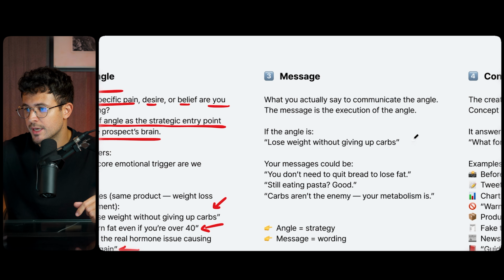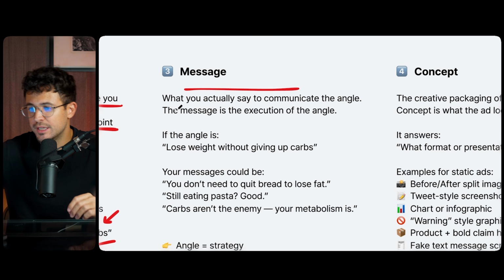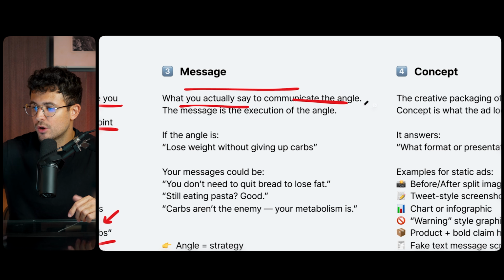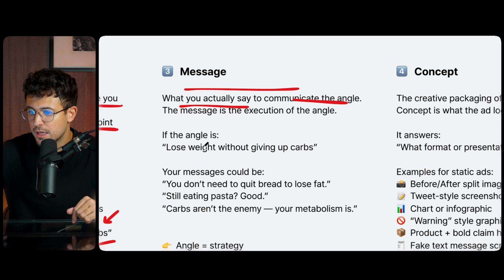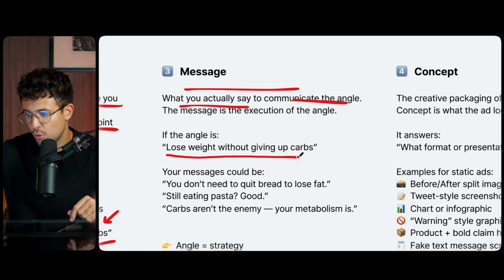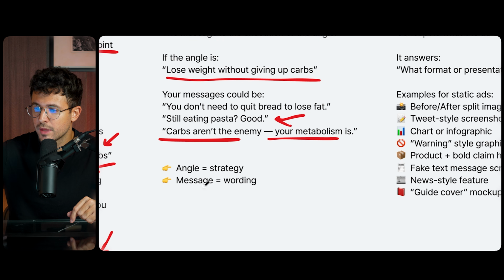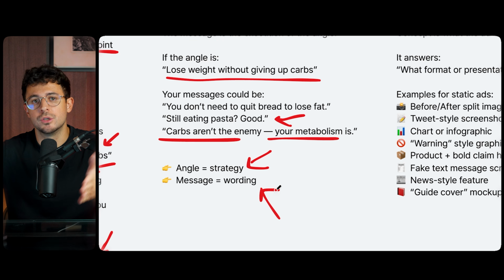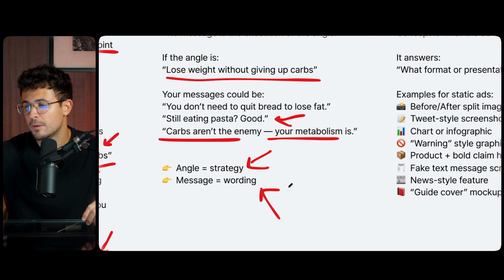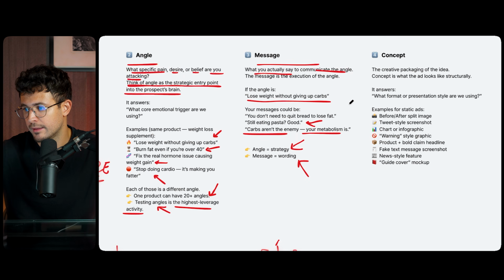Then the second element here is the message. The message is what do you actually say in order to communicate a specific angle. So if the angle is lose weight without giving up on carbs, the message could be something like: you don't need to quit bread to lose fat, or still eating pasta? Good. Carbs aren't the enemy, your metabolism is. So the angle is the strategy and the message is the wording that you're going to use, so the actual copy that you're going to use to present that angle.